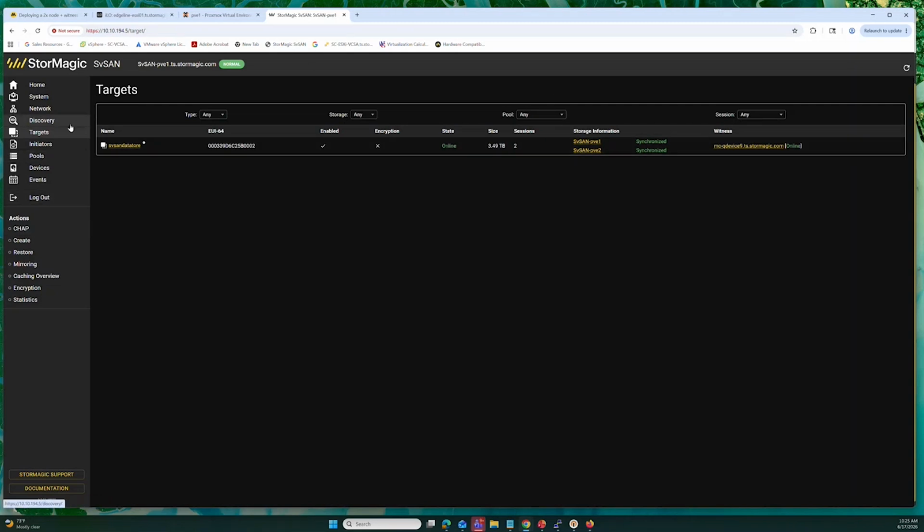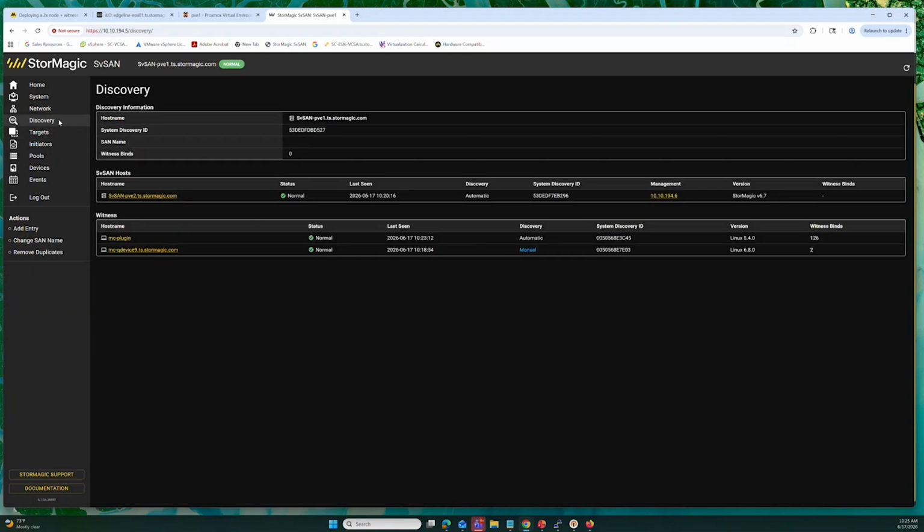So this is SvSAN set up and configured with our discovery. For our environment, if I go to my discovery, it shows you my witnesses that I have available in my environment. Like I said, you can manage up to 1,000 clusters from a single witness. And then this is the other host that is in my environment.